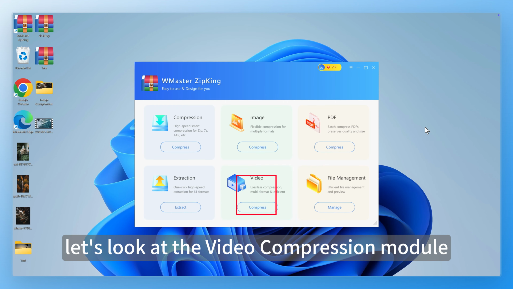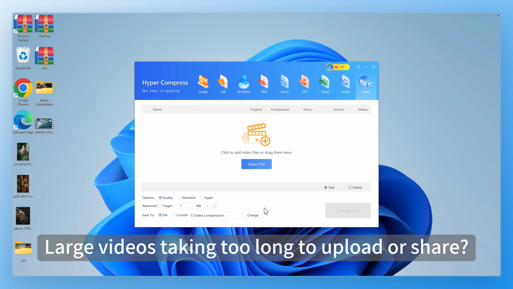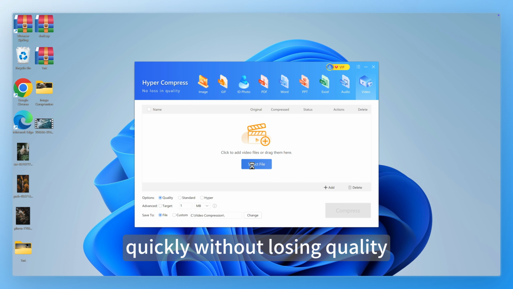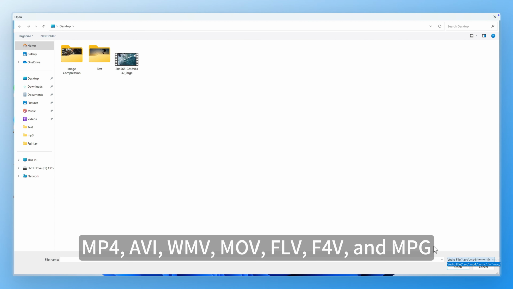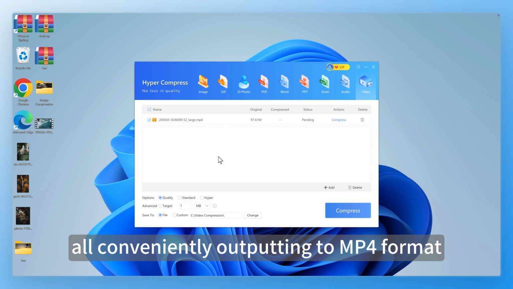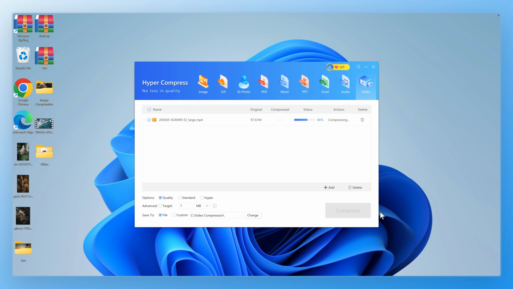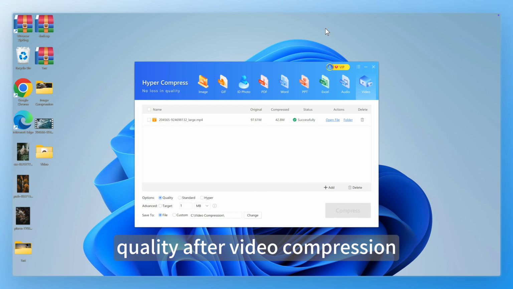Moving on, let's look at the video compression module. Large videos taking too long to upload or share? No worry, ZipKing compresses video files quickly without losing quality. Input formats include MP4, AVI, WMV, MOV, FLV, and MPG, all conveniently outputting to MP4 format. After adding the video file, click Compress. Almost no change in picture quality after video compression.